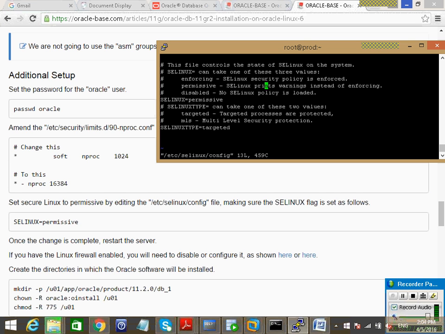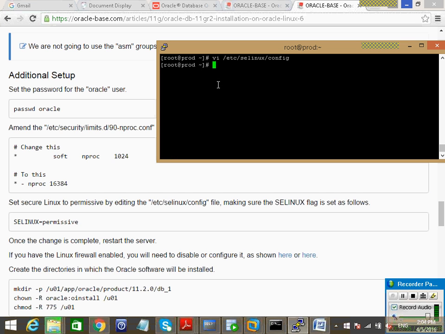Okay, so this is the prerequisite for the DBA: SELinux should be permissive. It should actually give some warning. If it is enforcing, then whatever the security policy is as per the Linux operating system, it will apply that.